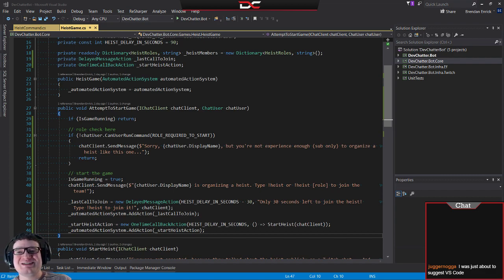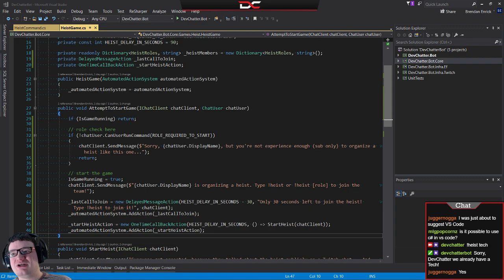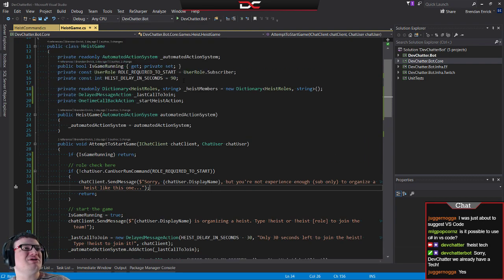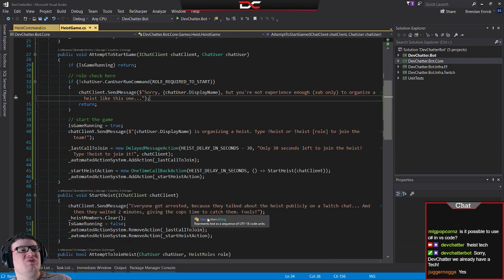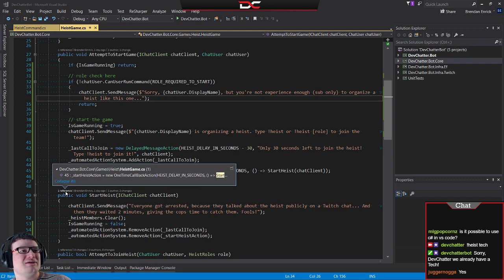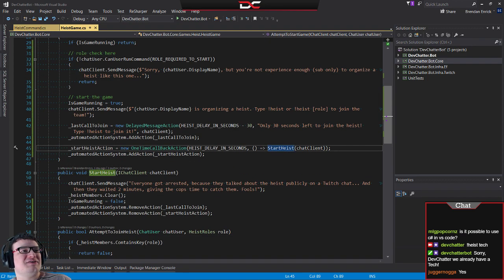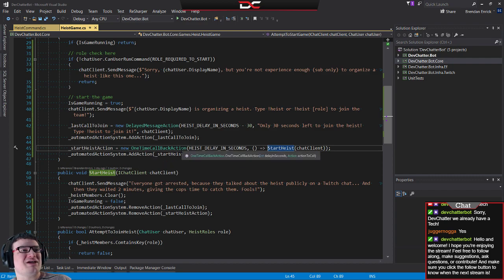Yeah, Juggernaga, VS Code is really a good answer. So here's what we want to do. I want to see, so we already have a tech. Did we not clear out the list of heist members? I wonder what didn't roll. Did we ever say everyone got arrested? I'm not sure we did. So I'm not confident that this ever actually happened. I haven't tested this. So what I'm going to do is let the bot leave.